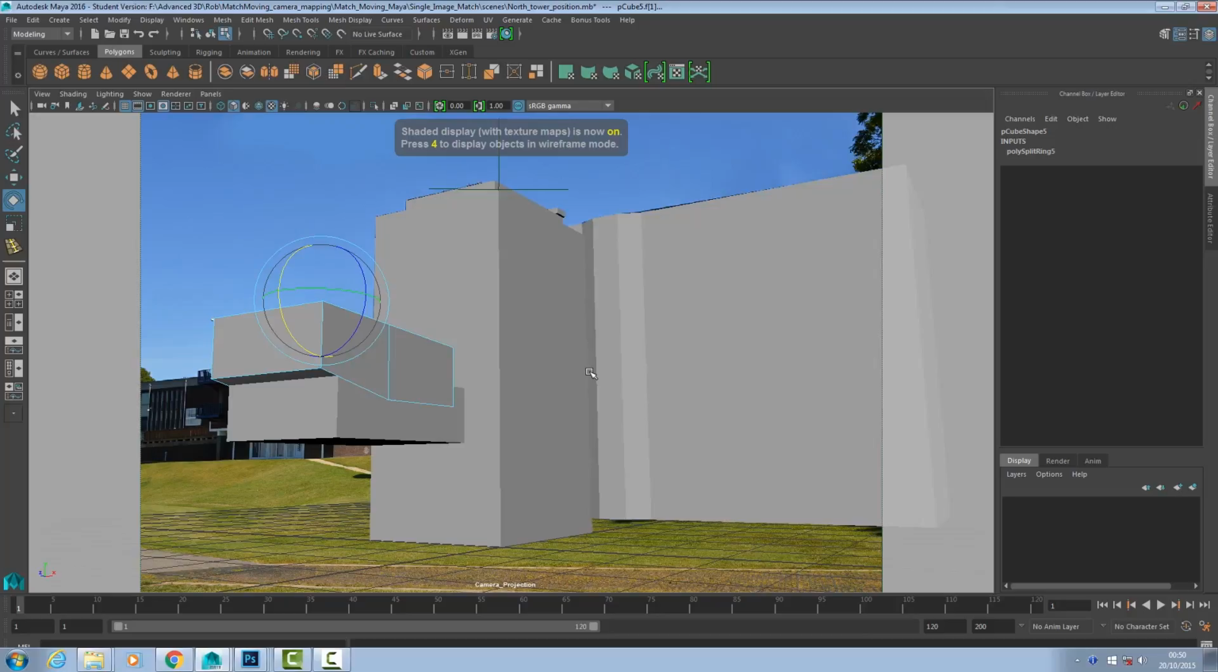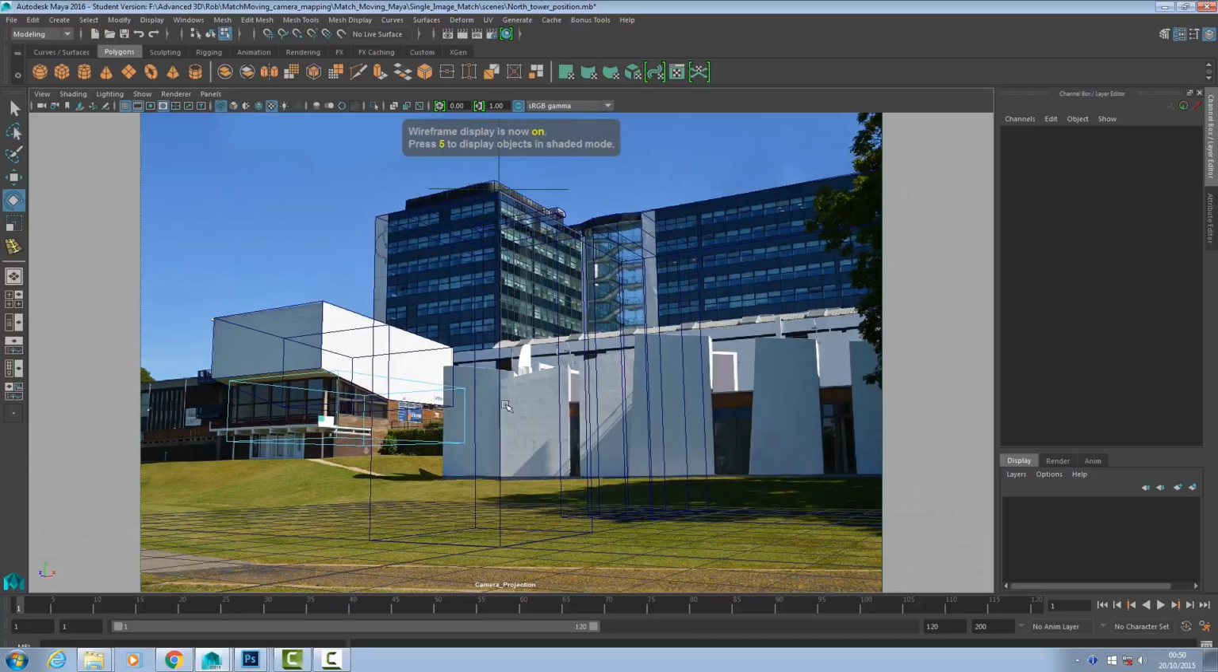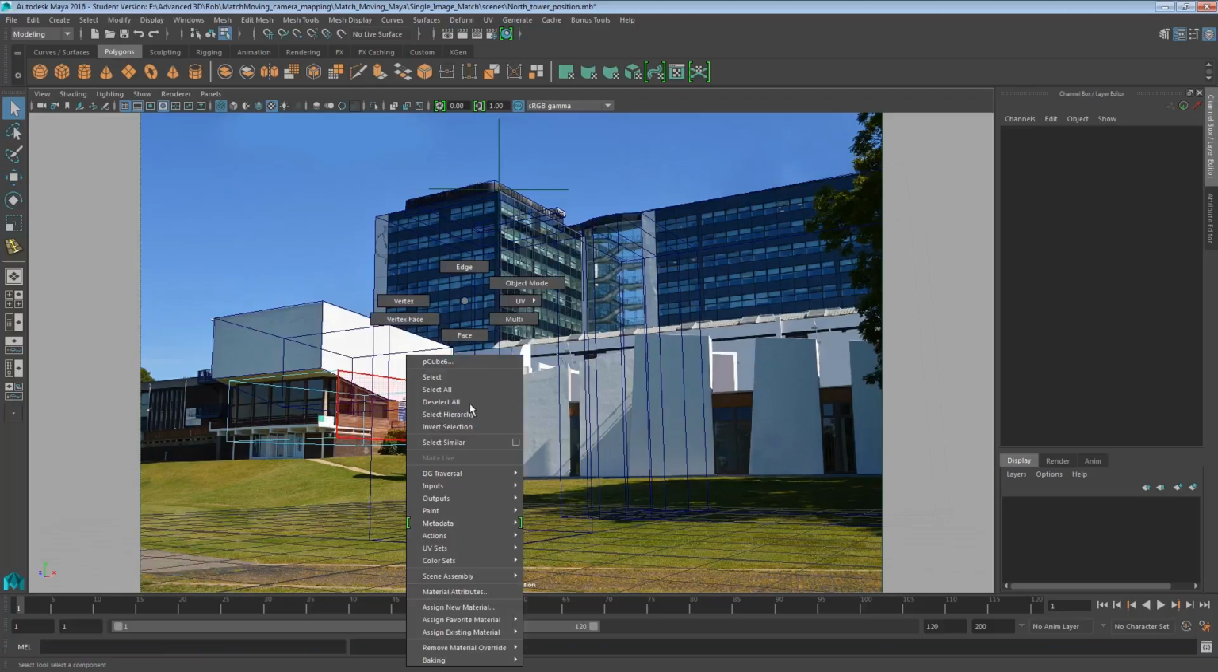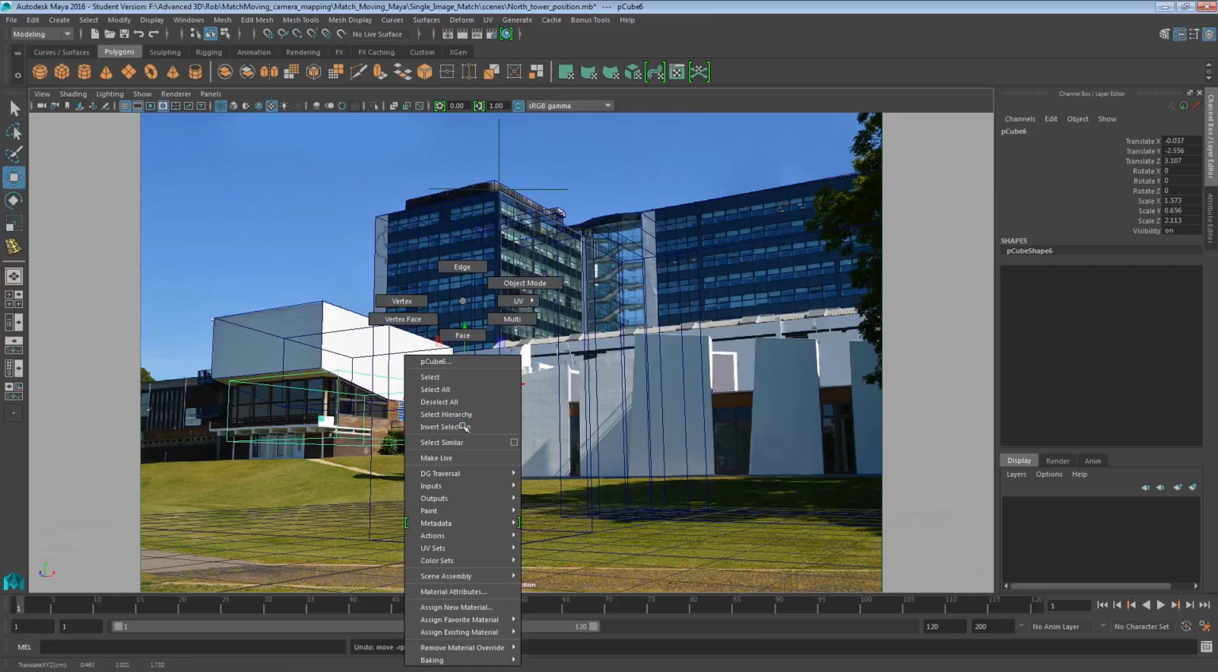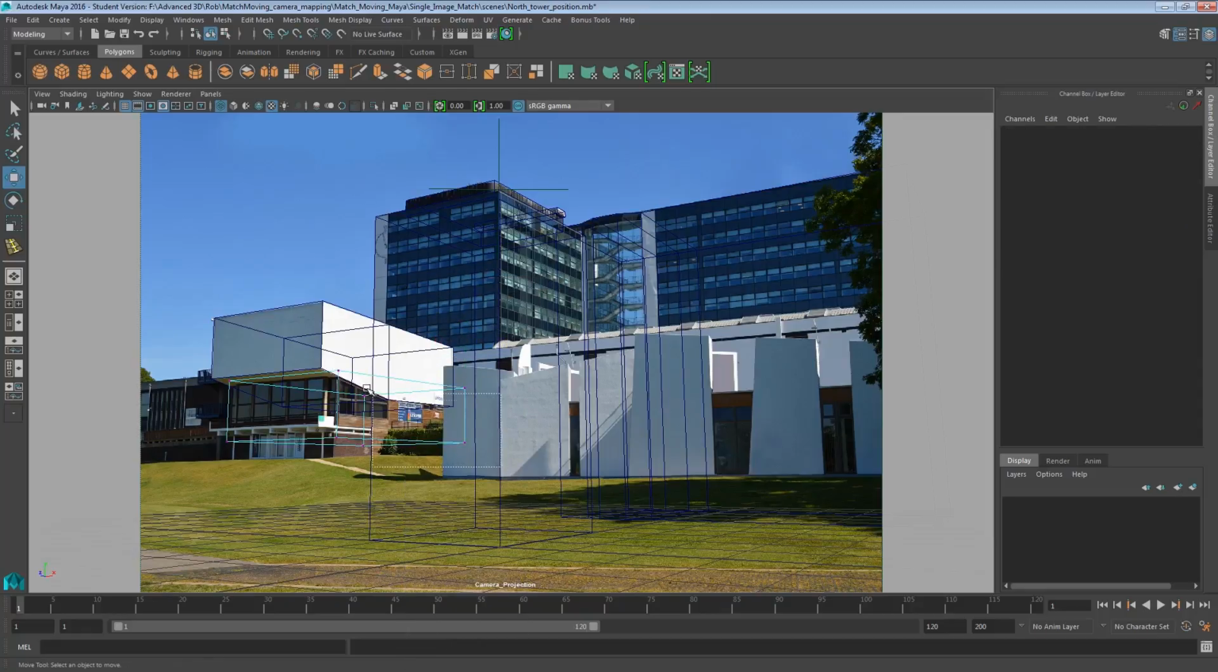So jump into shaded view. We now know that this has to come forward, even though the way the photograph's taken, we probably wouldn't see it anyway with the camera move we're going to do. But just to make sure it's a bit more consistent, I can select the object, move the pivot to the back corner, and then just snap it forward. Snap the face, snap these verts at the back.